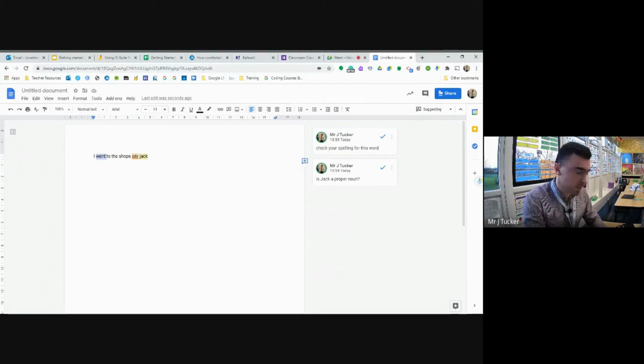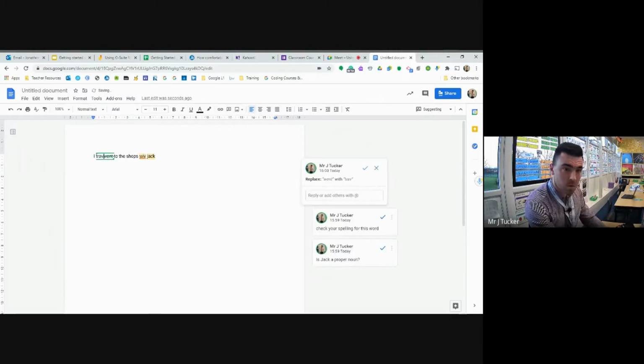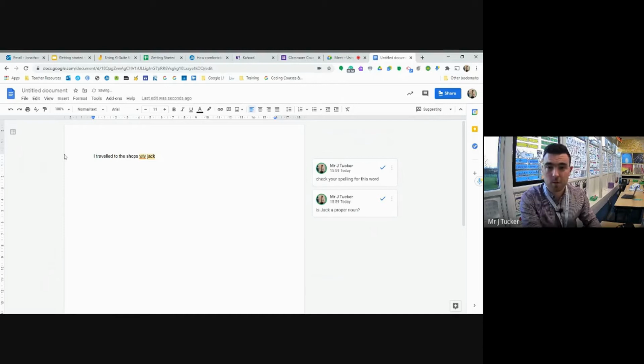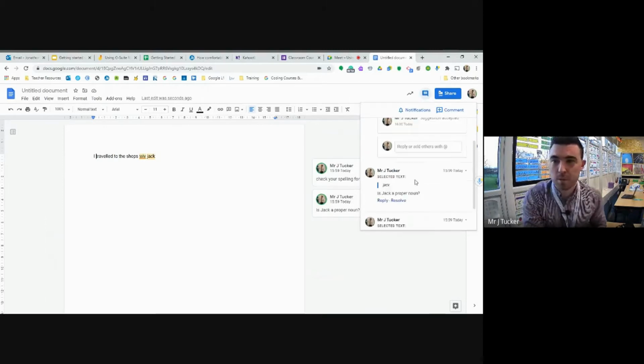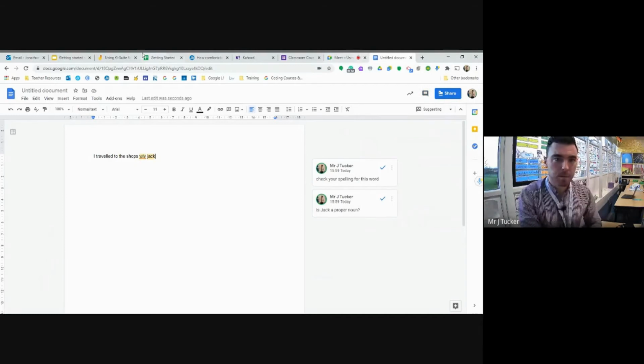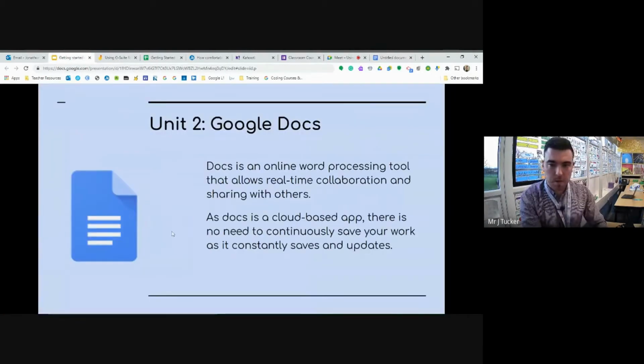So, for example, if you select the word and start typing, you could select the alternative word that they could use, and it would come up here with replace. If they click tick, then it automatically changes it. And even though it does disappear from here, you can view the comment history and see all of the marking and feedback that you have provided with the student on there as well. So that basically goes through Google Docs.